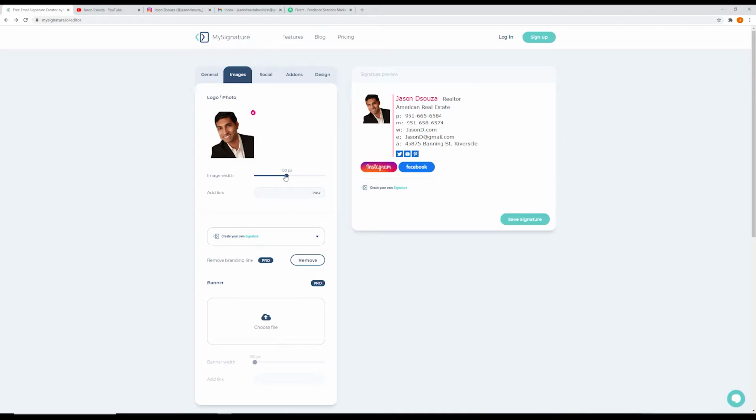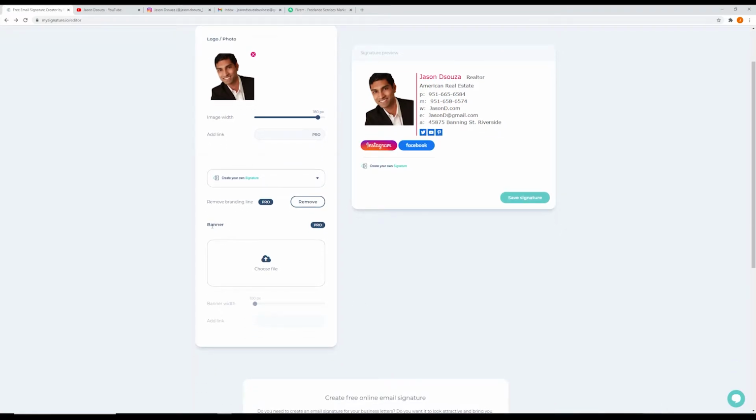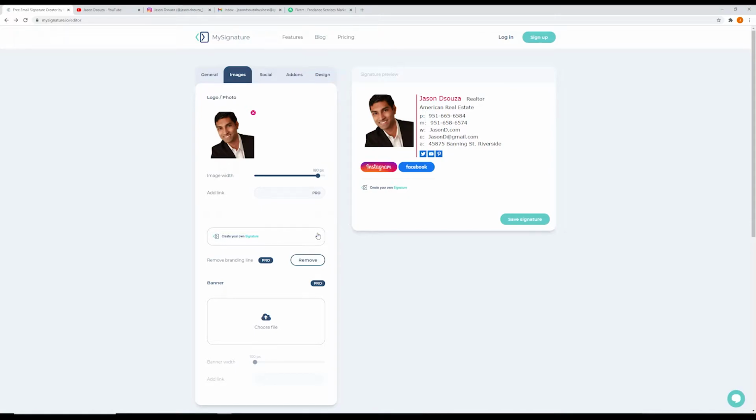Now we can also adjust the size right here with image width, and we can make it as small or as big as we want. I want it to be right around, let's do it right here. And you can also connect a link, but it's a Pro feature. This is also a Pro feature to remove the branding, but I will show you how to get rid of that later. And you can also add the banner, which is a Pro feature. So we're just going to move on since we can't work with any of these other items.